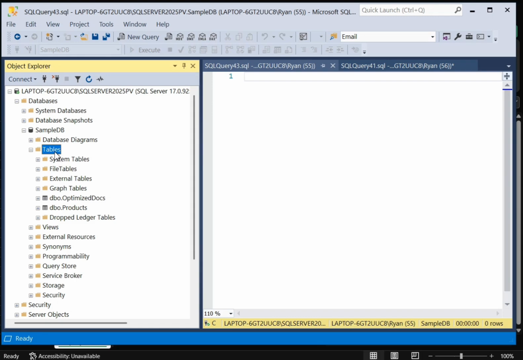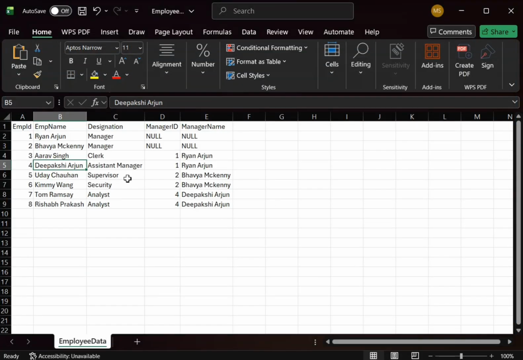In sample DB you can see there are many tables. But if you are going to upload any fresh data into SQL Server, this table should be available inside your SQL Server instance. So here, according to this file, we need a table like employee data, having employee ID, employee name, designation, manager ID, and manager name as the columns.